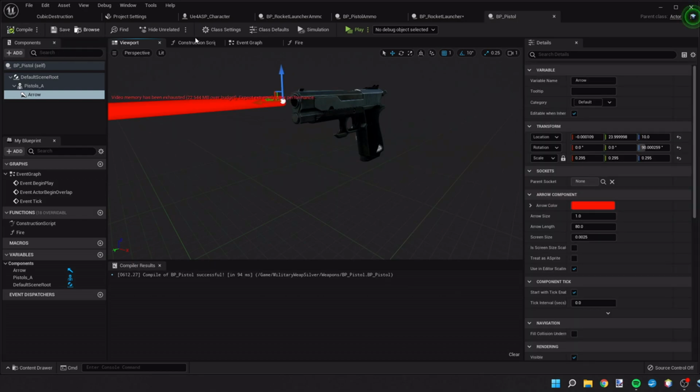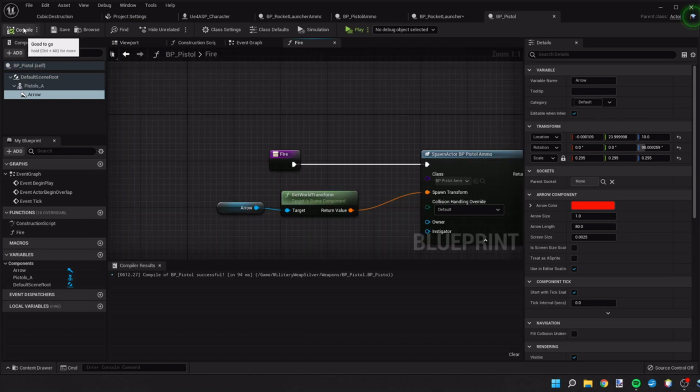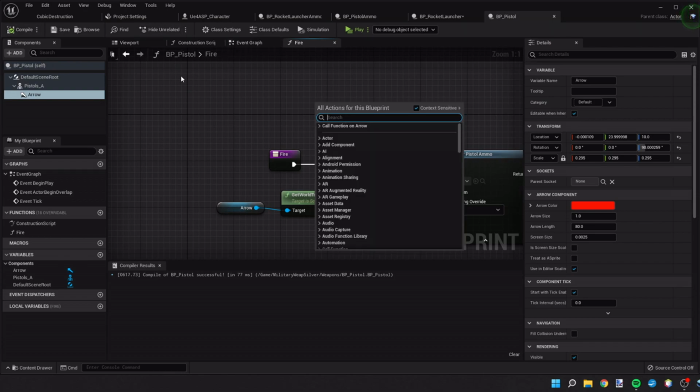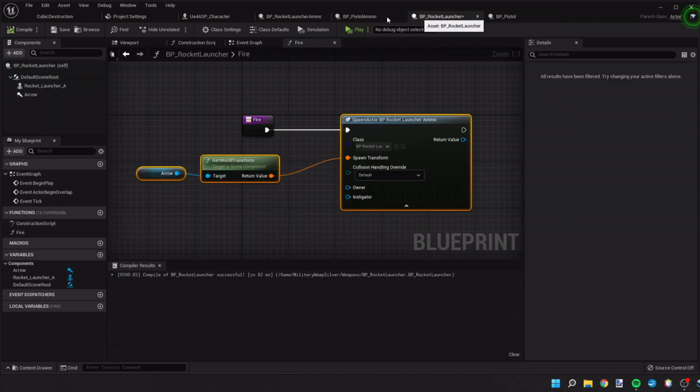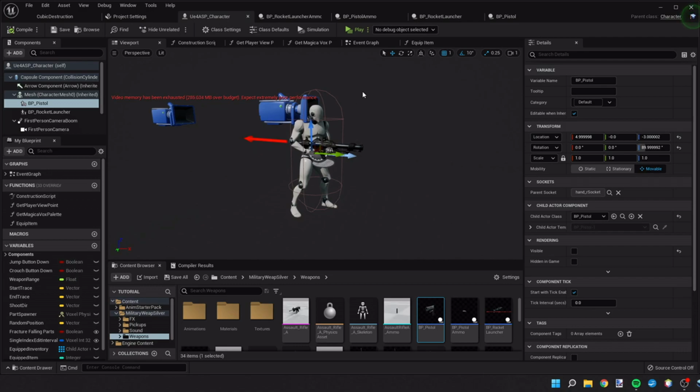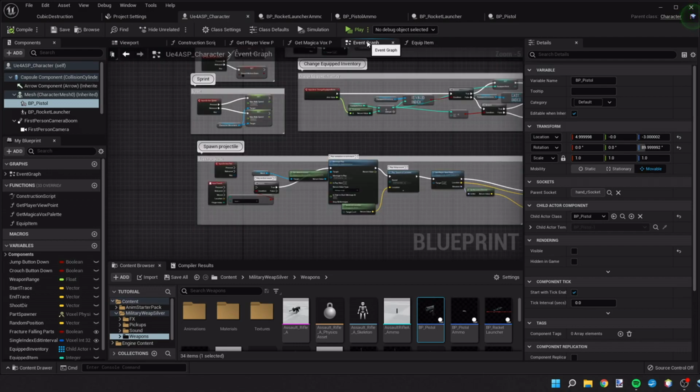Okay, so we can save that. And now when we go back to our fire, we shouldn't have any errors because now it knows where the arrow location is. Okay, so we'll save that. Save our rocket launcher. And then let's go back to our character. Go to our event graph.